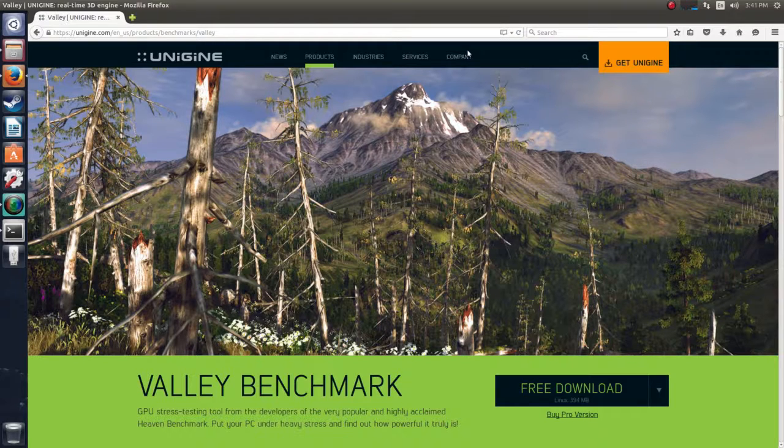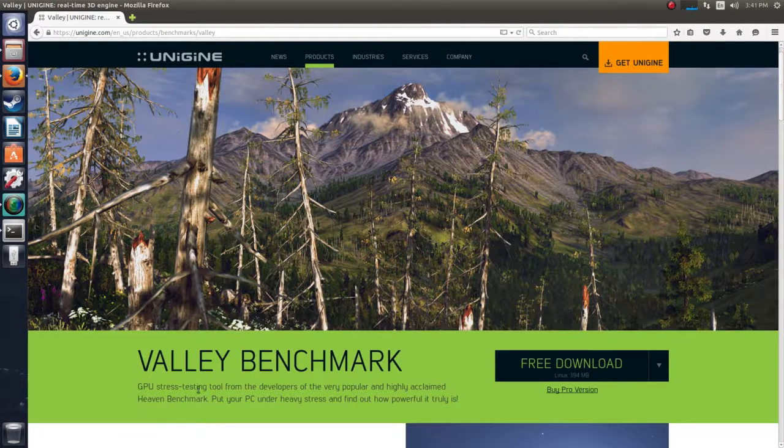Today I wanted to tell you about Unigine. I believe I'm saying that right, but Unigine Valley Benchmark, and what it is, is a GPU stress test tool. It's for Windows, but I'm going to show you how to do it on Linux. On Windows, it's kind of like some other programs, such as 3DMark or Catzilla. It's similar to those programs.